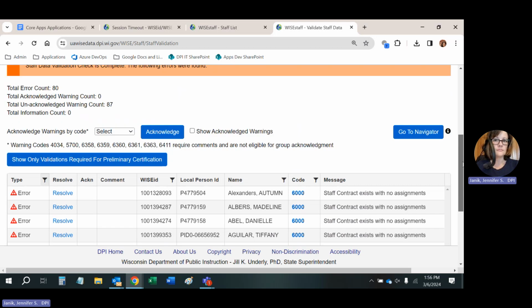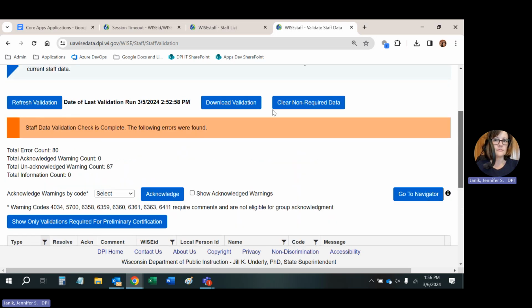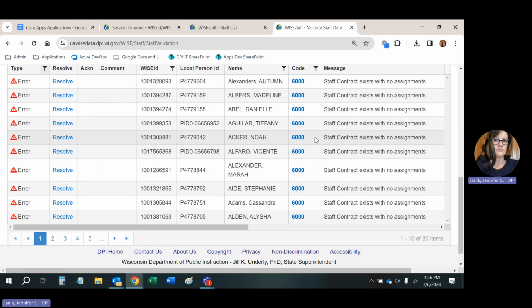So if you want to download all of your validation information, you can use this button here, and that will dump everything that you see here into an Excel file, and then you can manipulate that however works best for you to get through those and to kind of get a sense of what you need to do to work through those errors and warnings. Or you can just do it on the page here and go one by one.